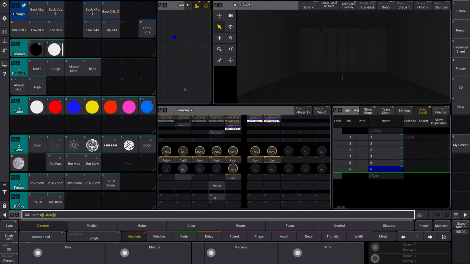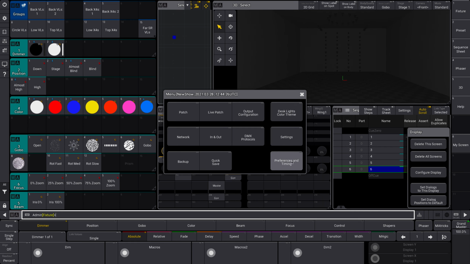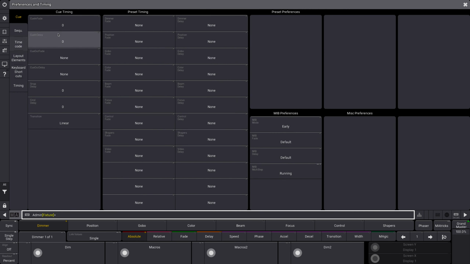Alrighty, so today let's go into some settings and take a look at preferences and timing. Preferences and timing is where you can set the defaults for everything, and this can save you a lot of time. I actually didn't do this when I did my first couple shows on MA3, and it was a big mistake because it probably added an extra hour to programming.